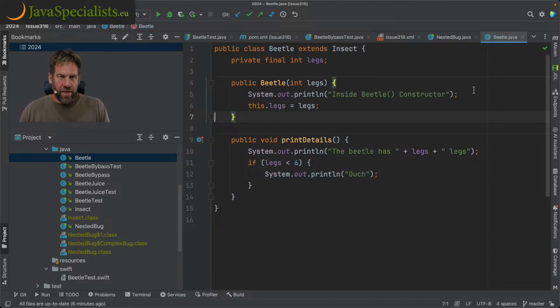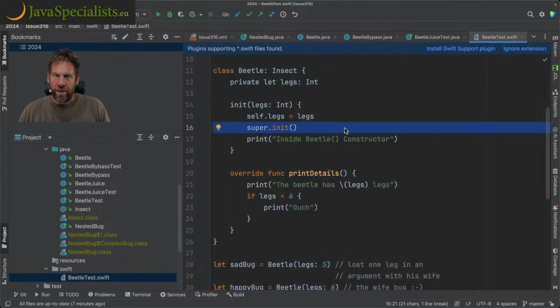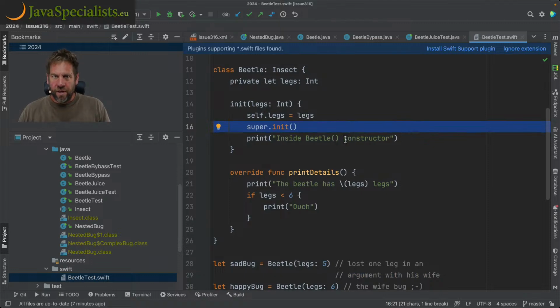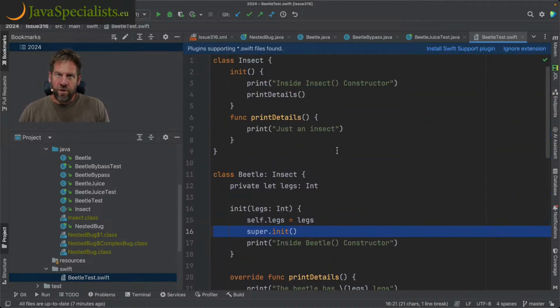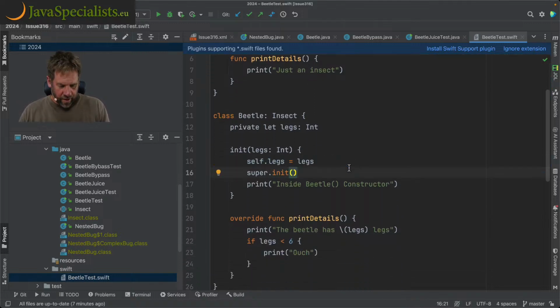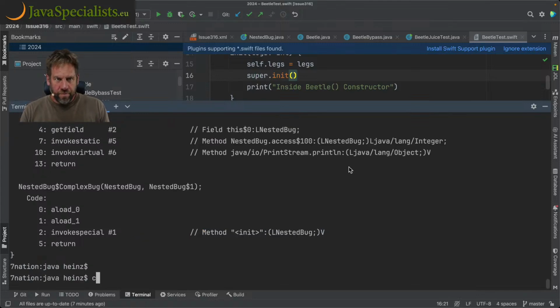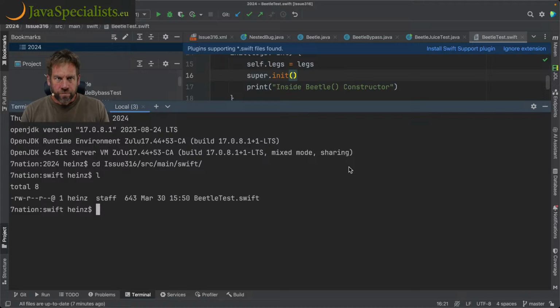Now, what's interesting is if you look at a language like Swift, there they do allow you to do that. So you can say inside your constructor, you can first set the legs and then call super init. So you can do it that way around. And so there your code will work the way that you would expect it to work, where when you call printDetails, it's going to call printDetails with the fields being set already. So if I go to source main Swift and I call that code Swift, I think this is how I do it.